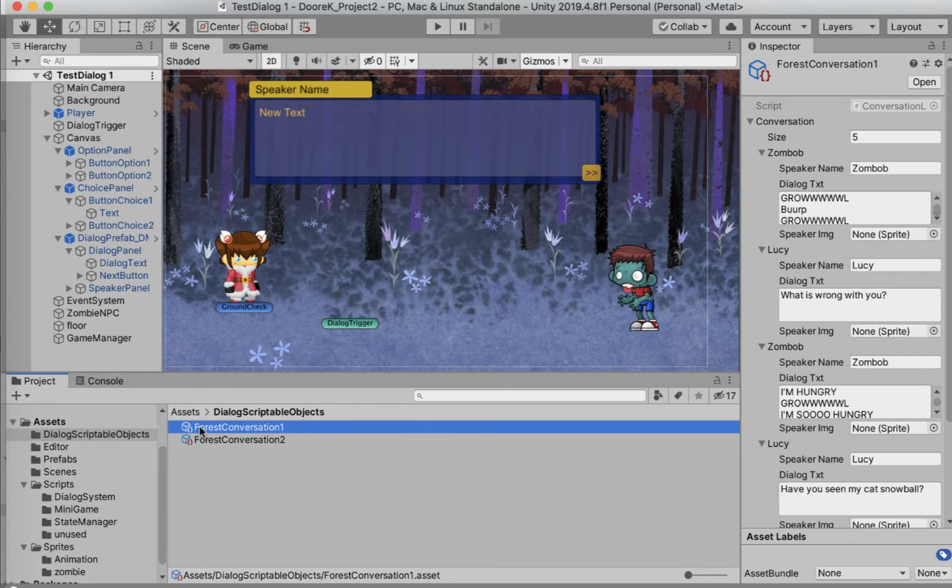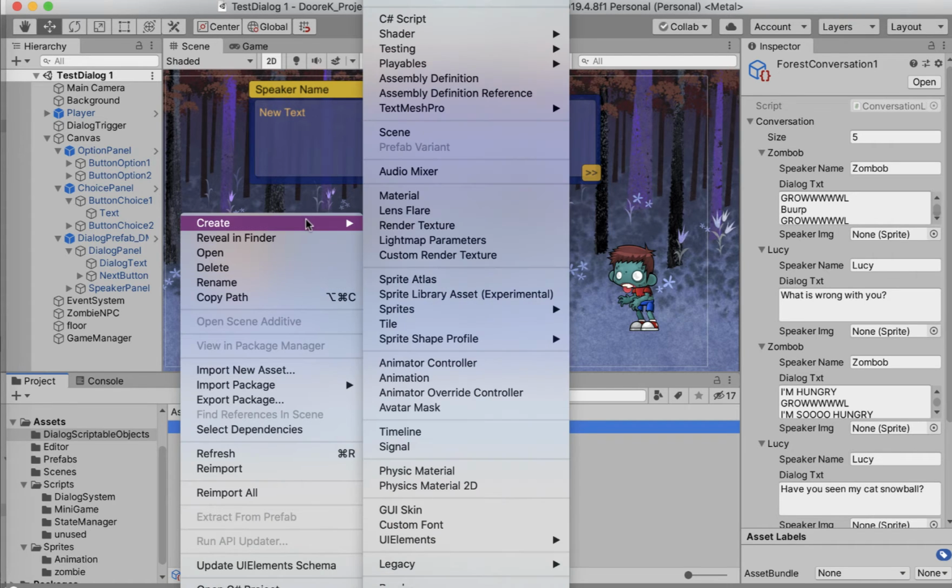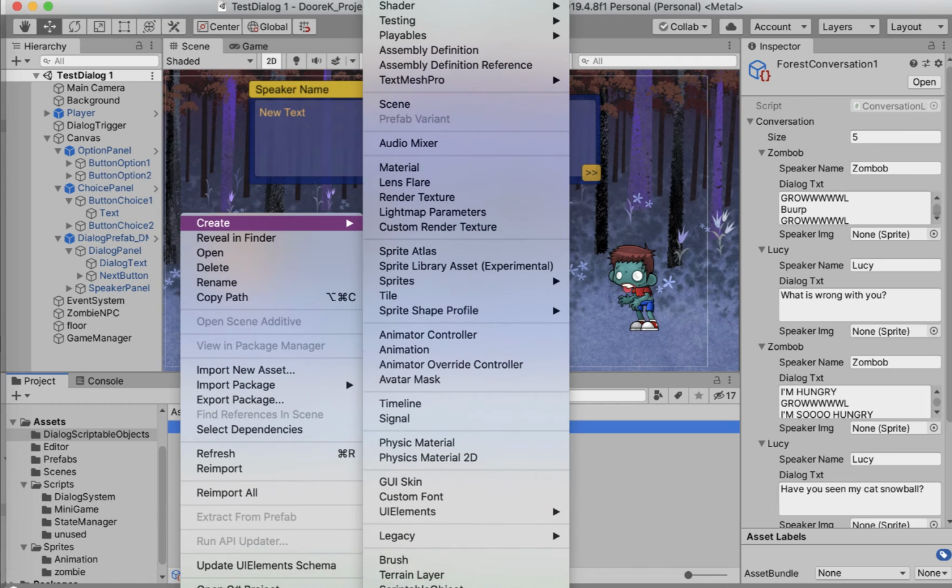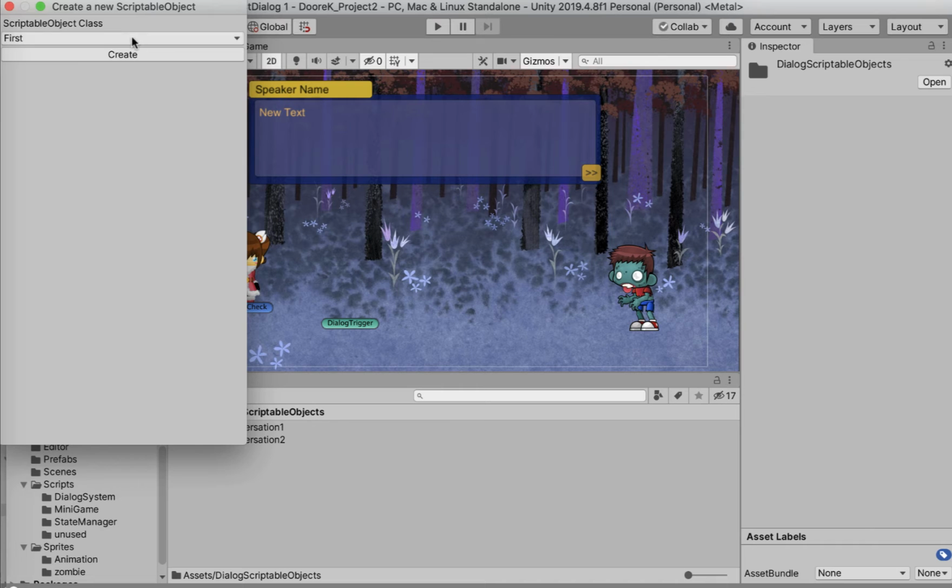So a scriptable object is an asset, and we are going to download a scriptable object factory that's going to allow us to have a really easy way. We'll do the create menu, and then we'll come down, and then we'll have this new option show up. So we're going to have to import the scriptable object factory so that we can get this menu option to be able to pick the scriptable objects that we create.